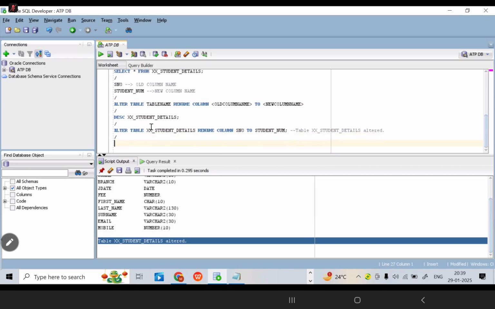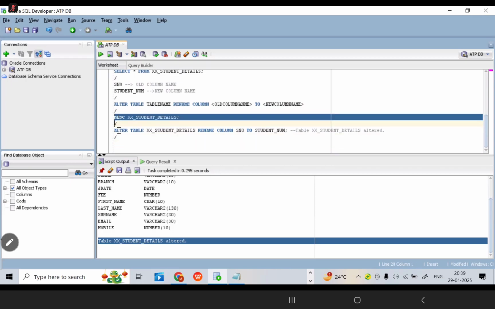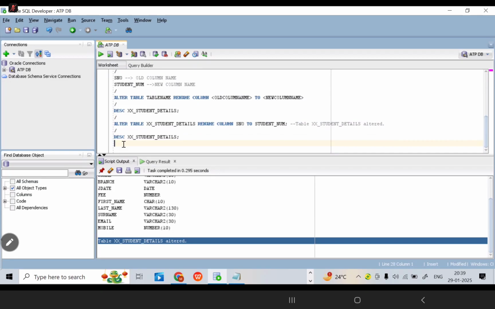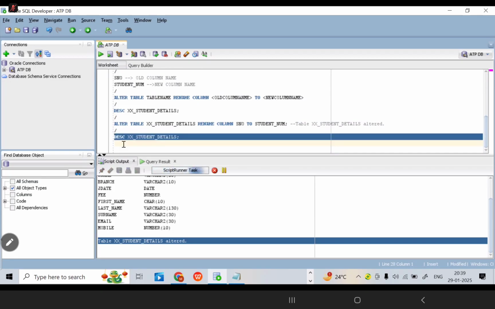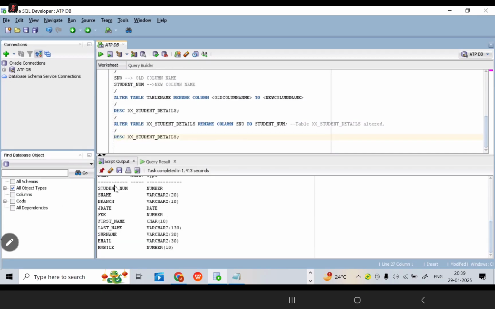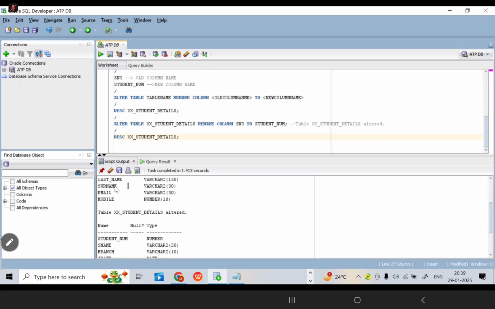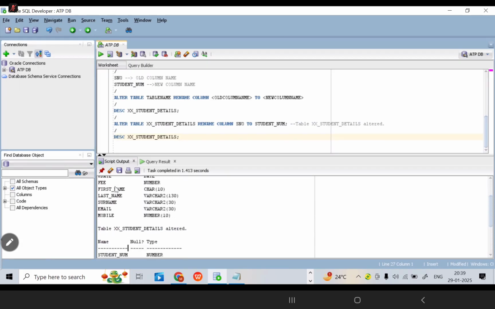Now yes, go to your describe command. Now run the describe command here. Now check the variance. Now the name is changed or not? In the previous, what is the name? S number, it is there. Yes, correct. Now the name should be changed to student underscore NUM or not? Is it changed or not? Yes, only the column name is renamed.